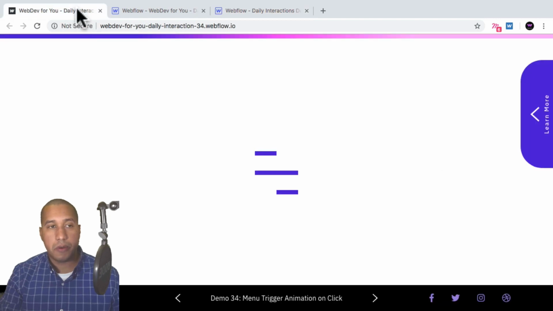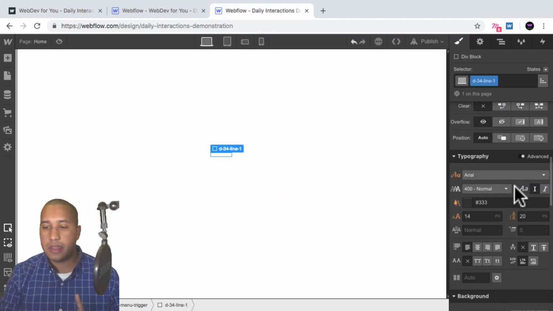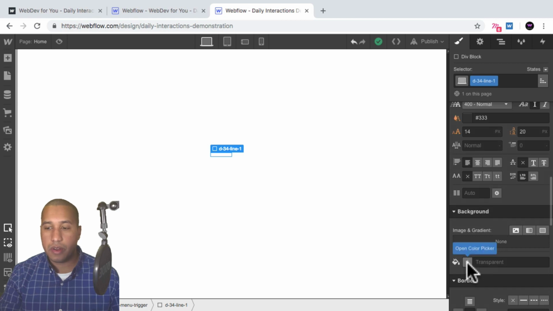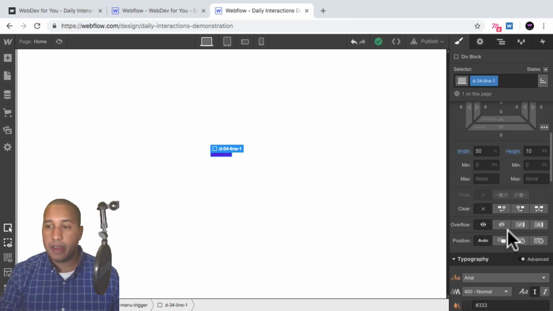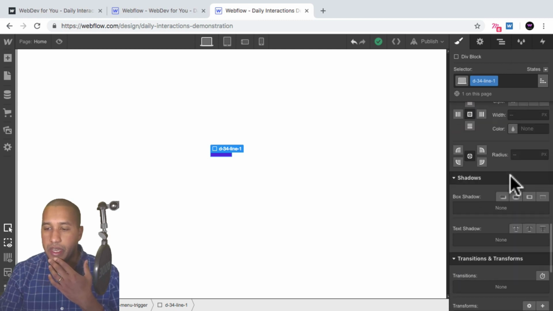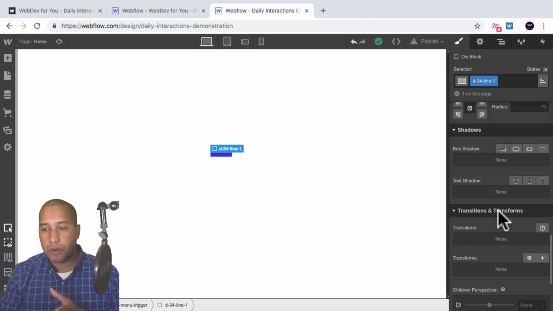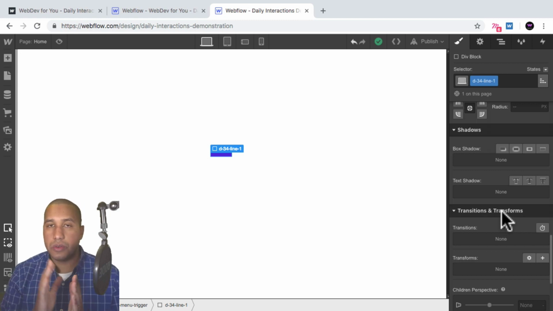Right? Because in the demo, the first and third line are half the size of this second line. So we want to set the width to 50%, 10 pixels, and I'm going to give it a background color of blue here. Okay, so there we have line 1. The next thing I want to do for line 1, I want to go to transitions and transforms, and I want to set the transform origin to the right.